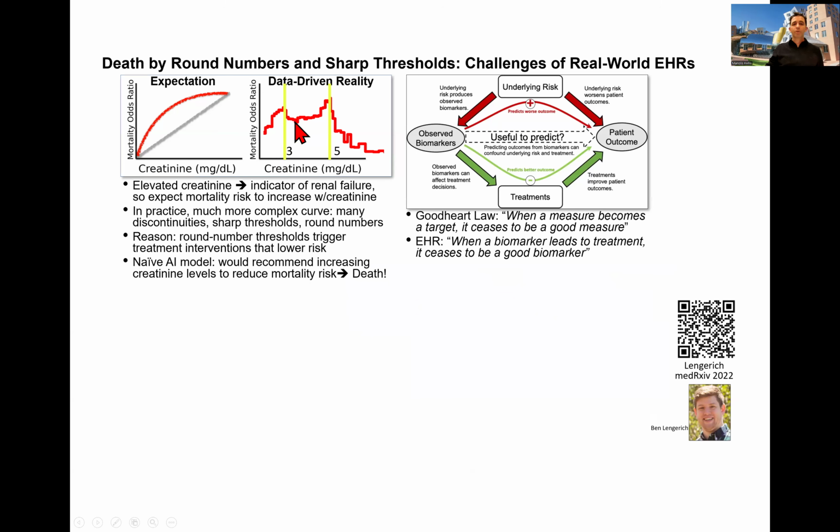And then it drops. And then it increases again monotonically until you hit the round number of 5. And then it drops again. So if you applied a naive AI algorithm, it would basically say, oh, wow, this is the better health outcome. So why don't I push the creatinine level of the patient to like this high, because these patients are clearly doing better. Everybody with me here?